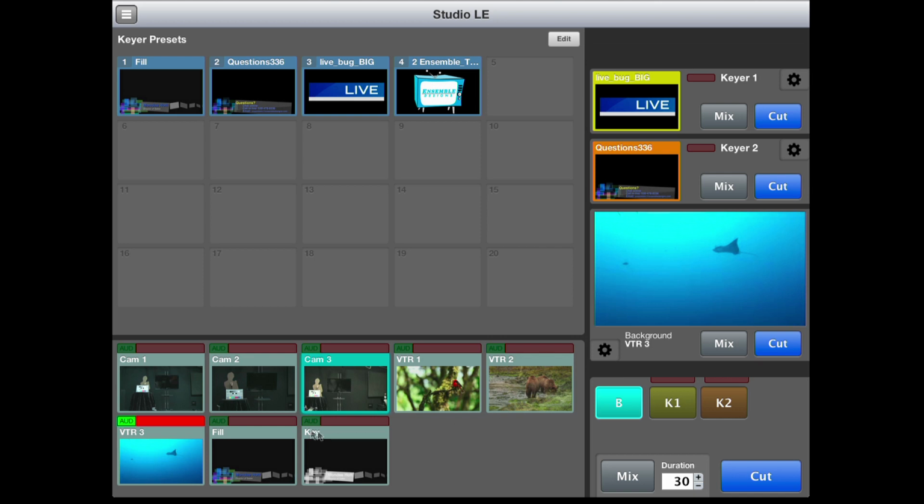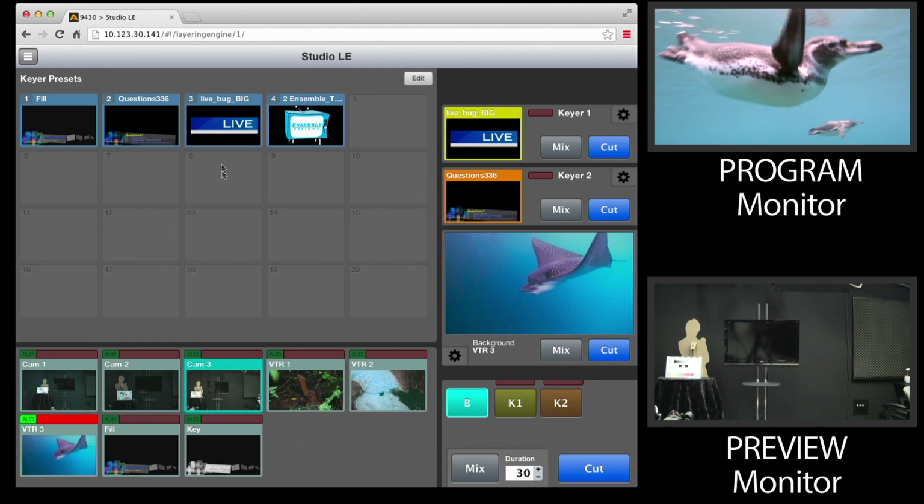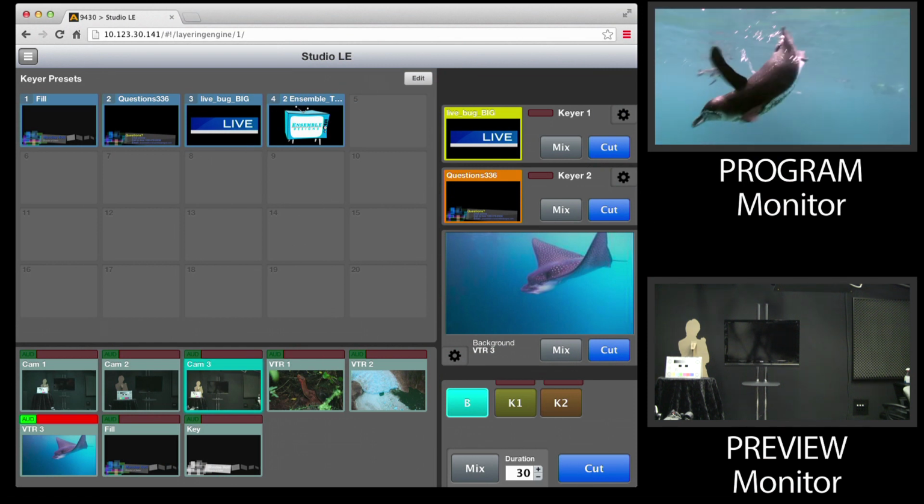The program preview bus is here, the keyer assignments are up here, and you have thumbnails representing what is on those sources. So let's bring up our program preview monitor. Remember, this is our user interface. These program and preview monitors are only for demonstration purposes. It's not part of your user interface.